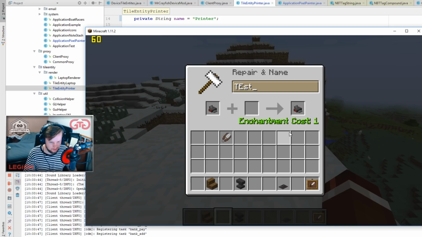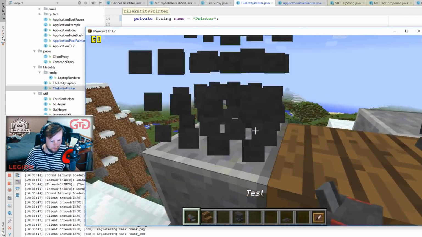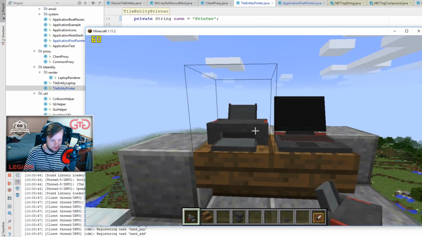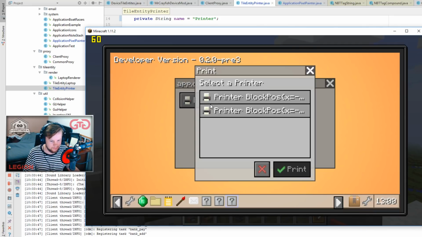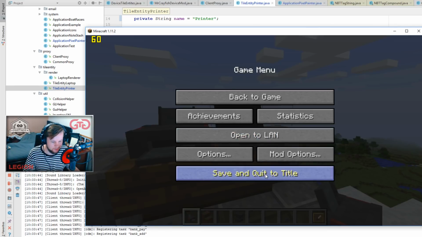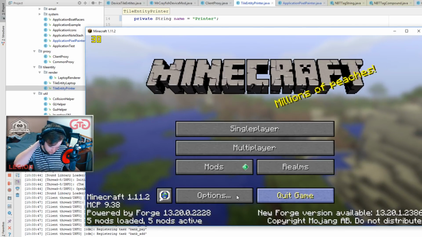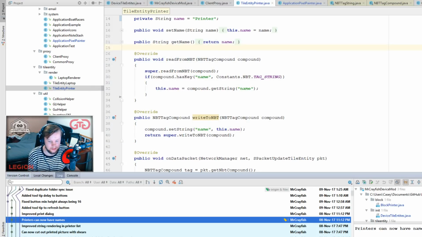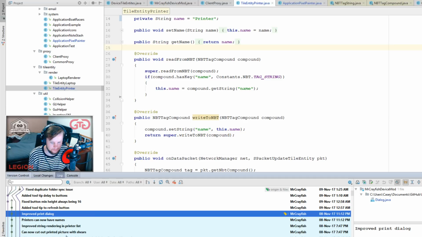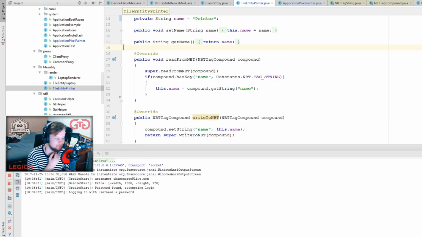Test. I should be able to place this down, right? Let's double check it. Okay, this one didn't... Okay, we went back too far in terms of revisions. Hold up. Let's go back here. Printers can now have names. Alright, here we go. Whoopsie. This one. This one should be better.